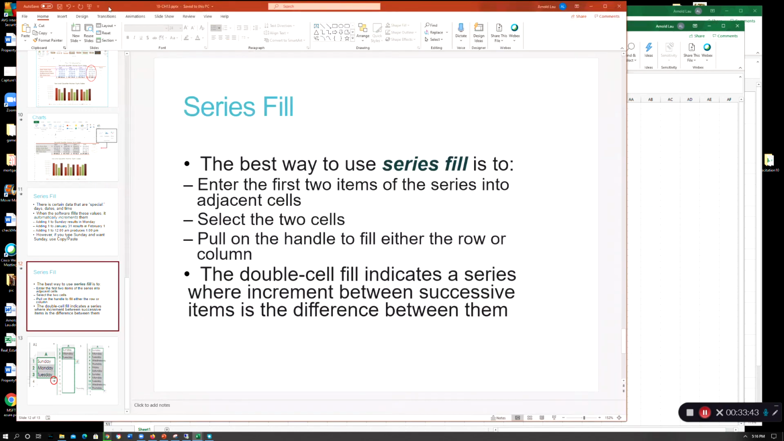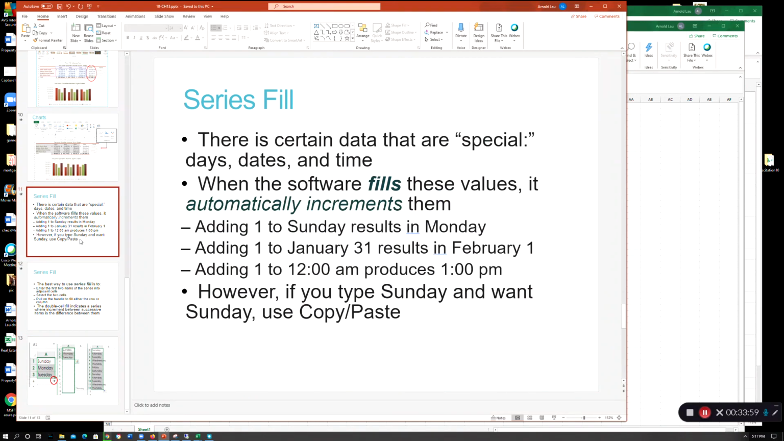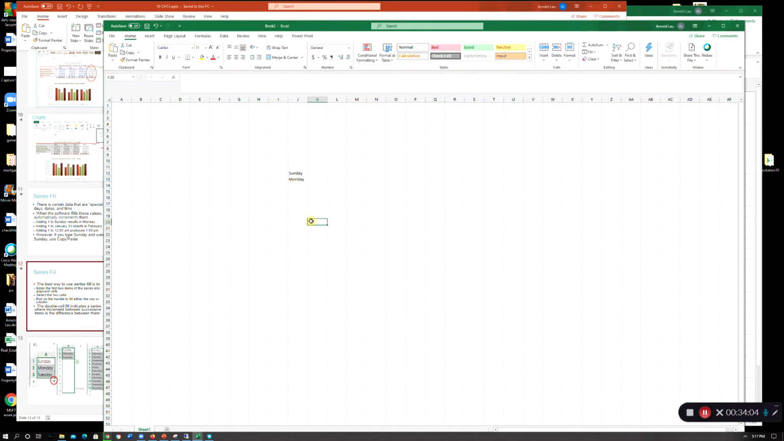But in principle, what's supposed to happen is you're supposed to be able to click on this and drag it down. For things like days of the week or calendar days, you should be able to drag it down, and Excel will automatically fill that in. So if you had numbers 1, 2, 3, you should be able to drag it down. Like I said, I'm not sure why I'm stuck in this mode in Excel. I'll have to figure that out and come back to you in my next video.